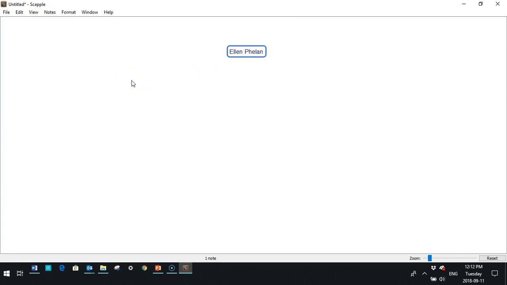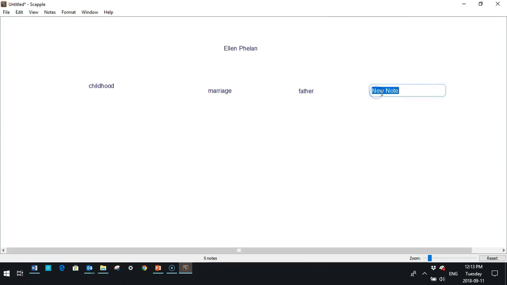So now the whole idea of getting ideas out is just to start throwing the ideas out there. So I want to talk about her childhood. I want to talk about her marriage. Her father is important in this story. If I start with those topics, let's say, and then I go, okay, I want to expand from there.